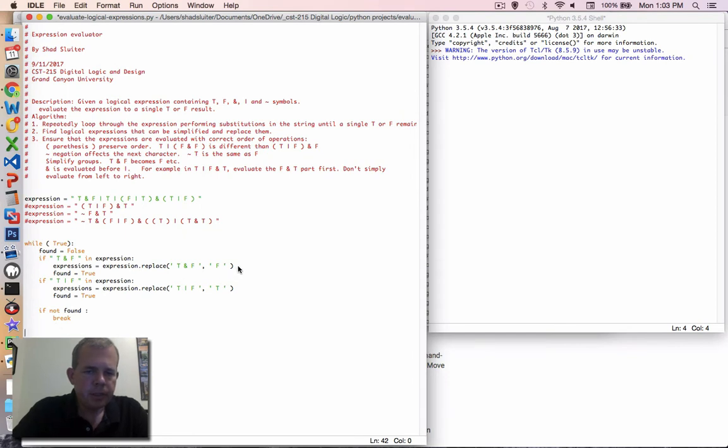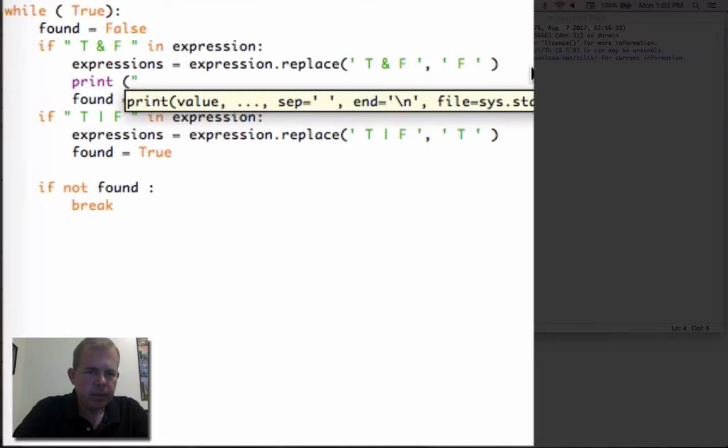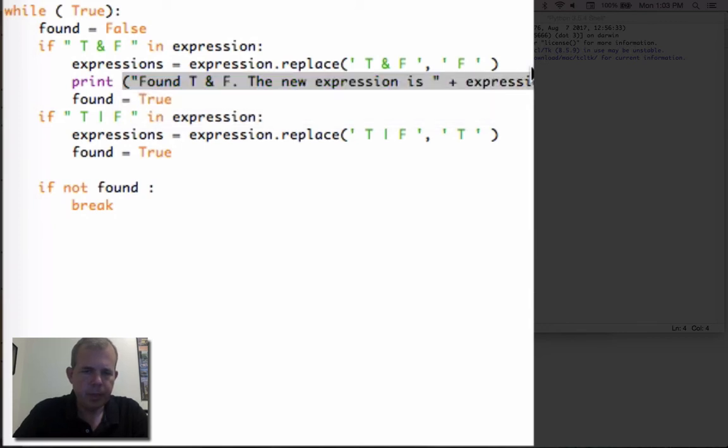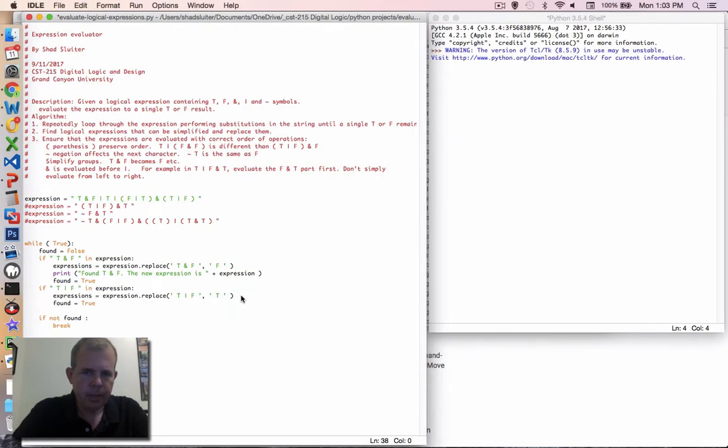So let's do a little bit more data feedback for ourselves. We can say print, let's say we found T and F. And let's say the new expression is, and let's see, I'm going to add on the word expression. So I could print that each time I go through the loop. I'm going to copy and paste that line, and let's see if things come out okay there. So let's see, I found true or false.